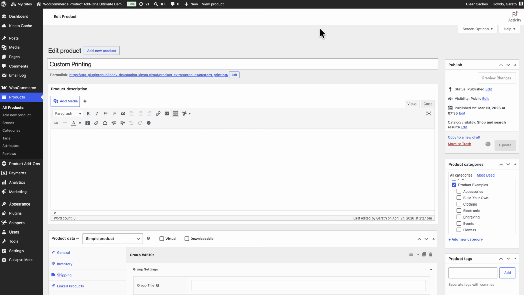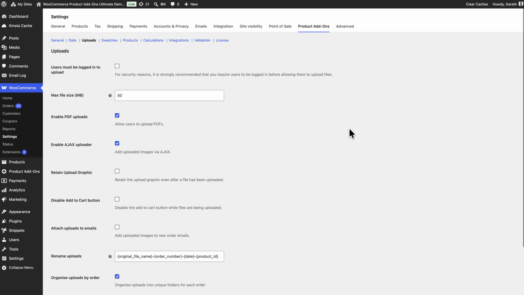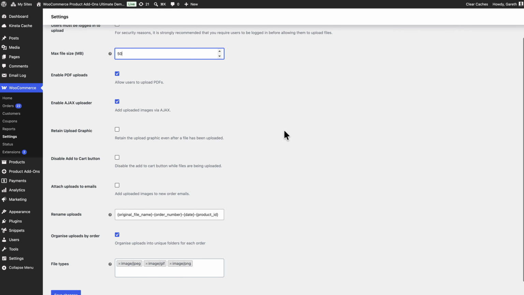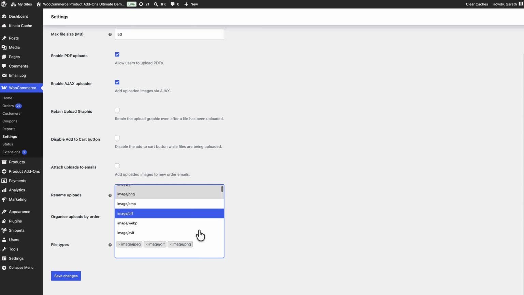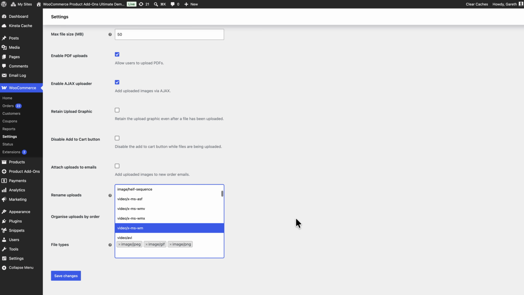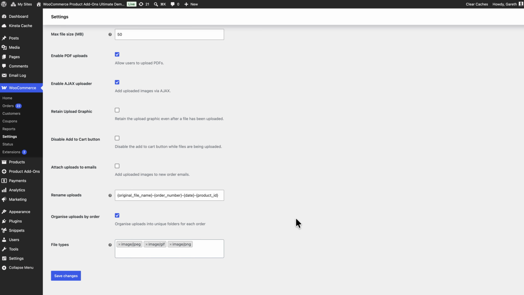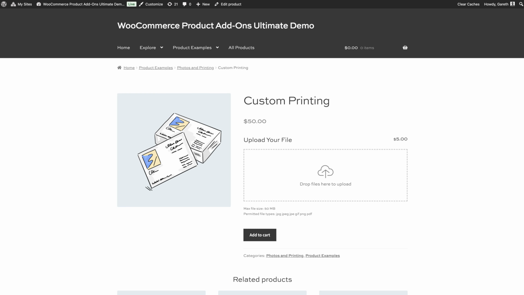Go to WooCommerce Settings, Product Add-Ons, Uploads to configure global settings. Set maximum file size in MB. Enable PDF uploads if needed, and select which file types to permit. You can also choose to attach uploads to order emails and organize files by order.